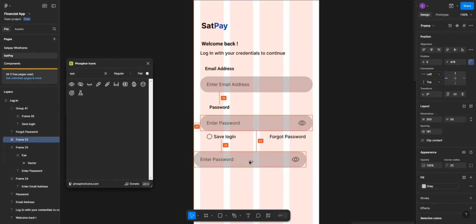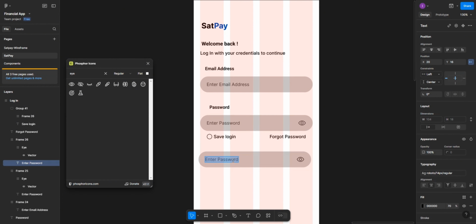So now let's duplicate this form field alone and update the text to login.